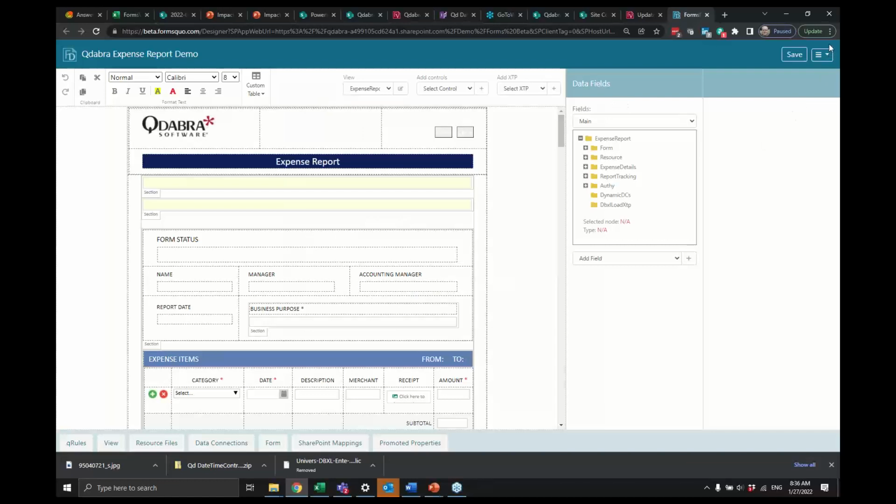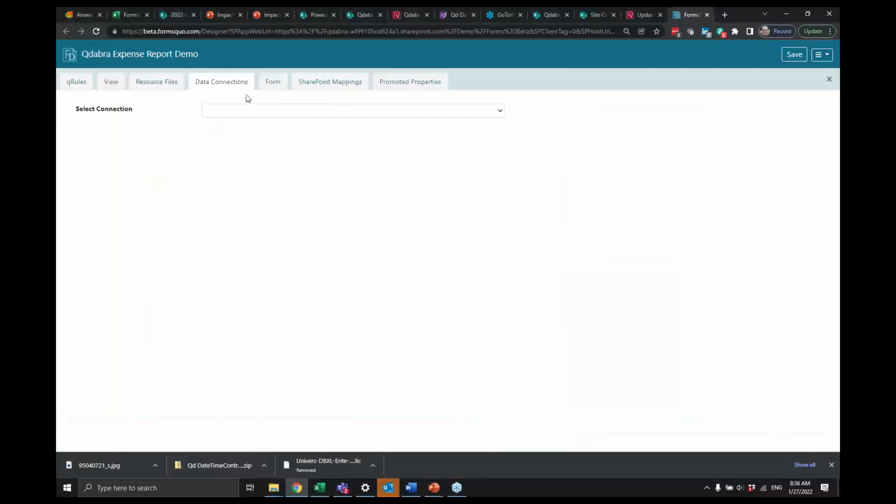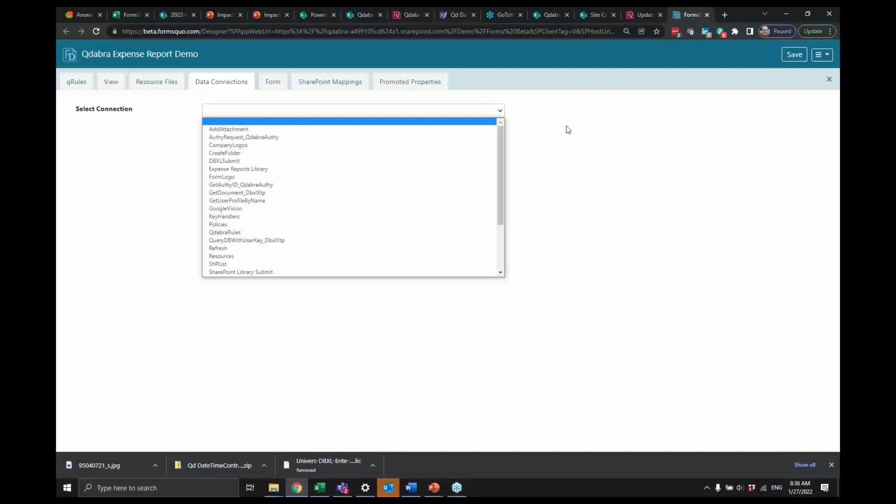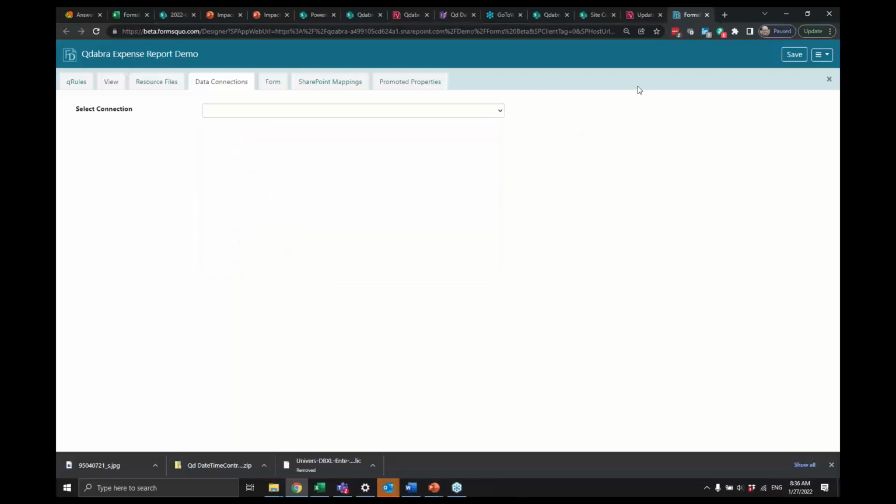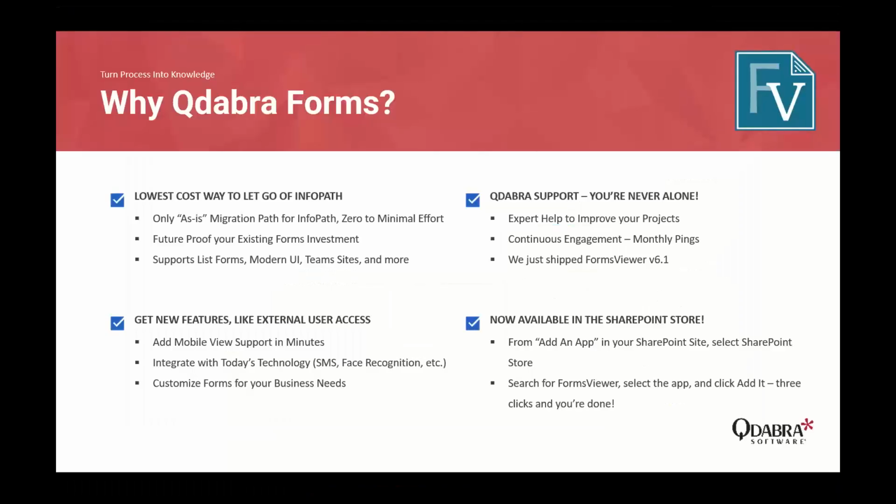I just wanted to give a shout out to Forms Designer because I know people are always asking us, when are you going to have it completely done? And we hope to have major functionality done, so that you can basically change your data connections and do all that kind of thing, within the next couple months. So thanks for your patience on that.